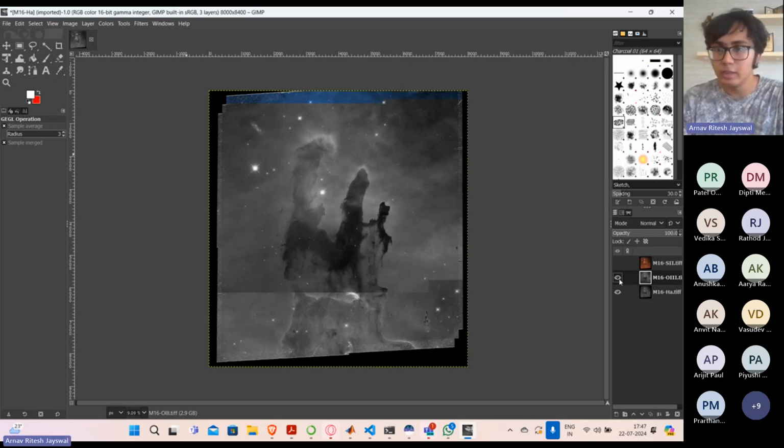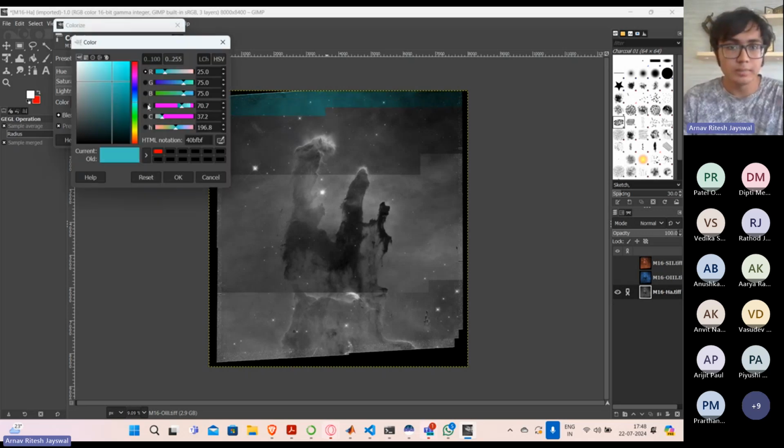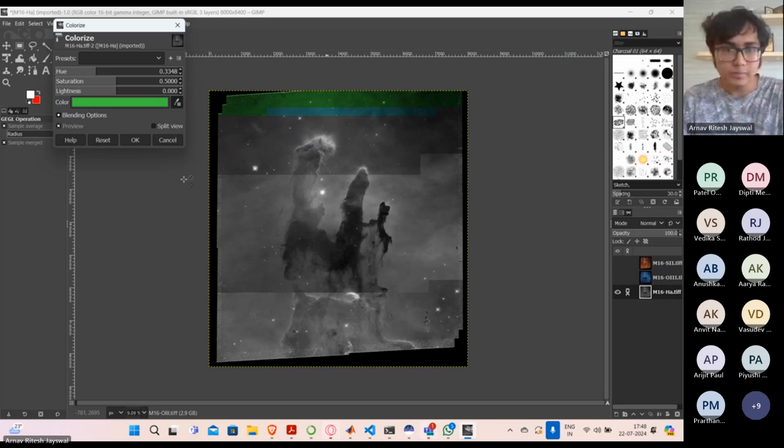Yeah, it's colorized now, and you can close this, and you can select the H alpha, and you can apply a green color to it. I'll choose maybe this shade of green. I guess that should be appropriate. And yeah, you can just colorize it.